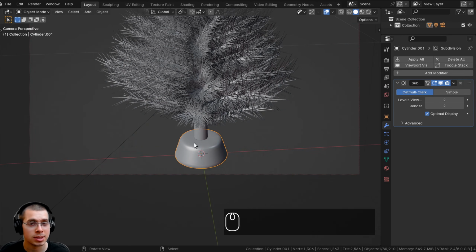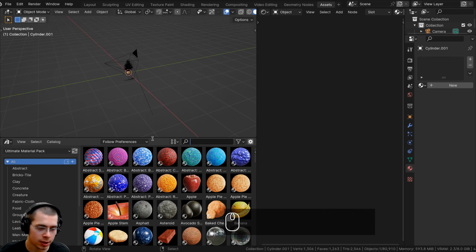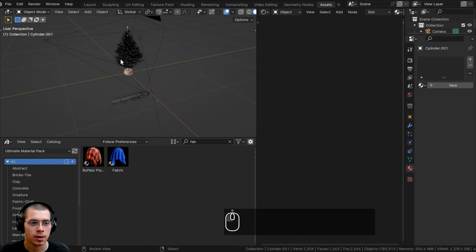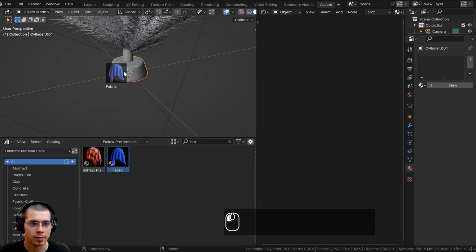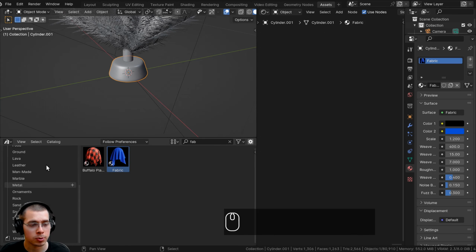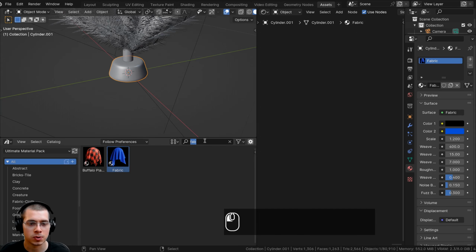So to add the material, I'm actually going to be using my Ultimate Blender Procedural Material Pack. So I'm going to click over here on the Assets tab, which I've created. And then here on my Ultimate Blender Procedural Material Pack in the Asset Browser, I can search for fabric, and I can zoom in here, and I'm just going to drag the fabric material and drop it on here. So if you've purchased my Ultimate Procedural Material Pack, then you can just search for fabric here, and you can add the fabric material.